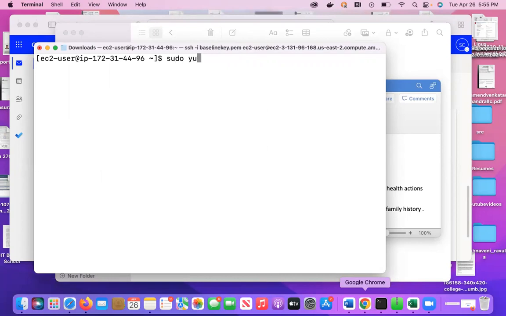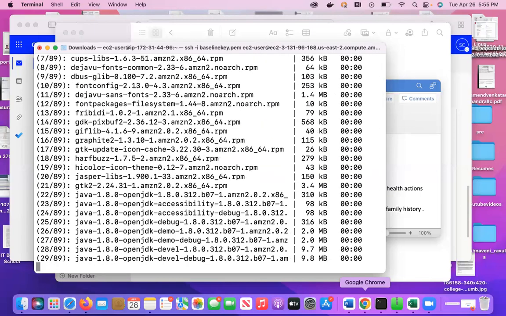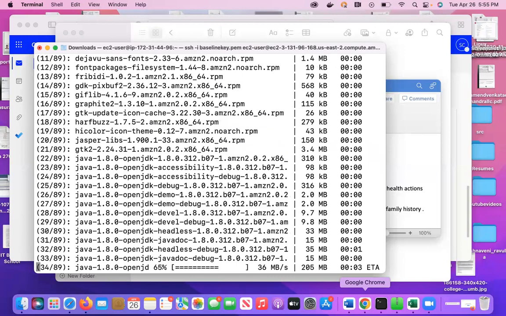What I will do, I'll just install some Java. Instead of installing, Vishnu says, we can use our AMI when we are creating the EC2 instance. Yes, you can do that, but I did not have that AMI. Okay, so you can do that. And I'm going to install some Git. I'm going to create a user.